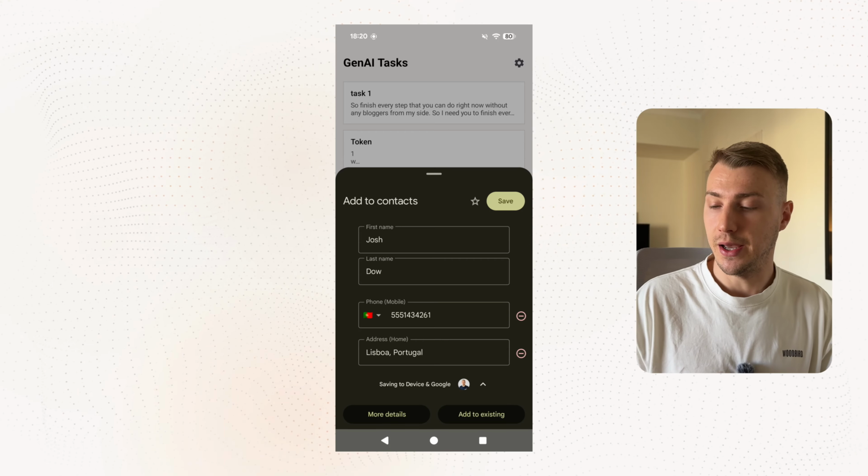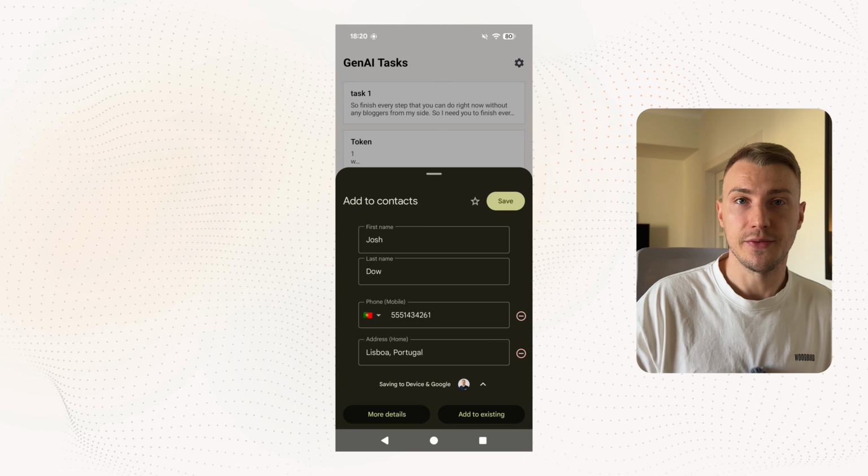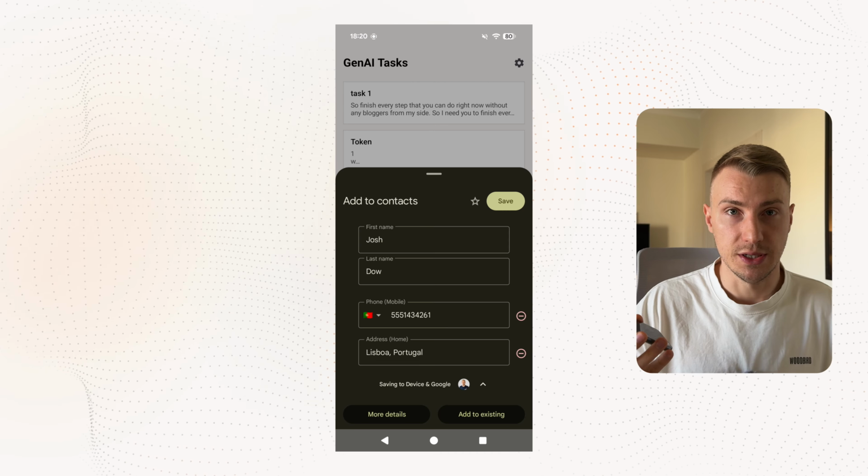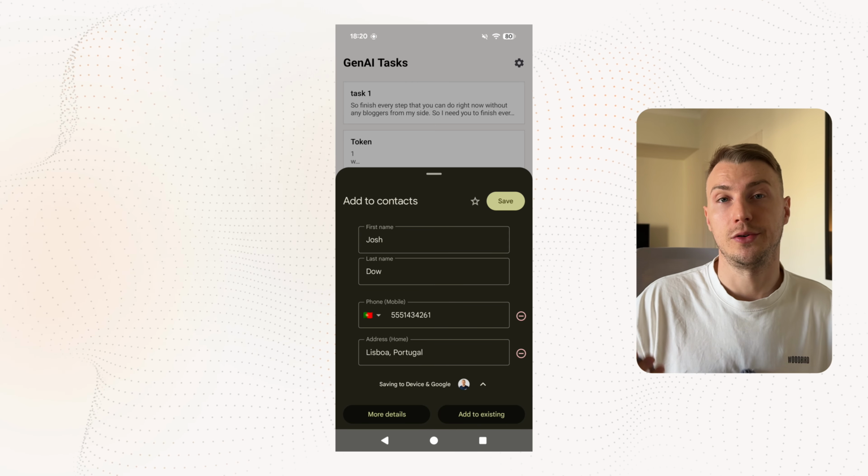What it actually does is not only parse the details that I mentioned, we're also able to run system events with it, as in this case. It's actually the system picker of the Android UI that allows us to save a new contact. And again, all of this runs completely locally on your device.